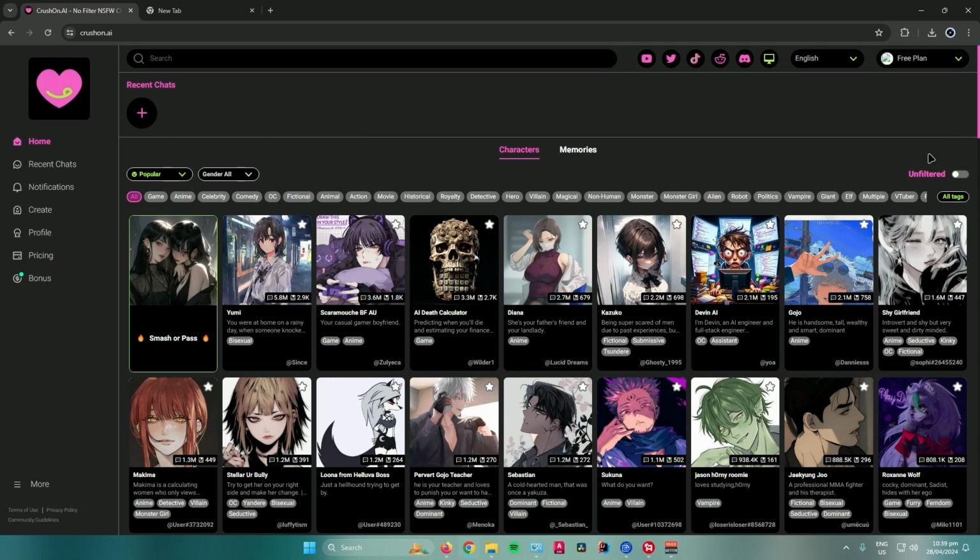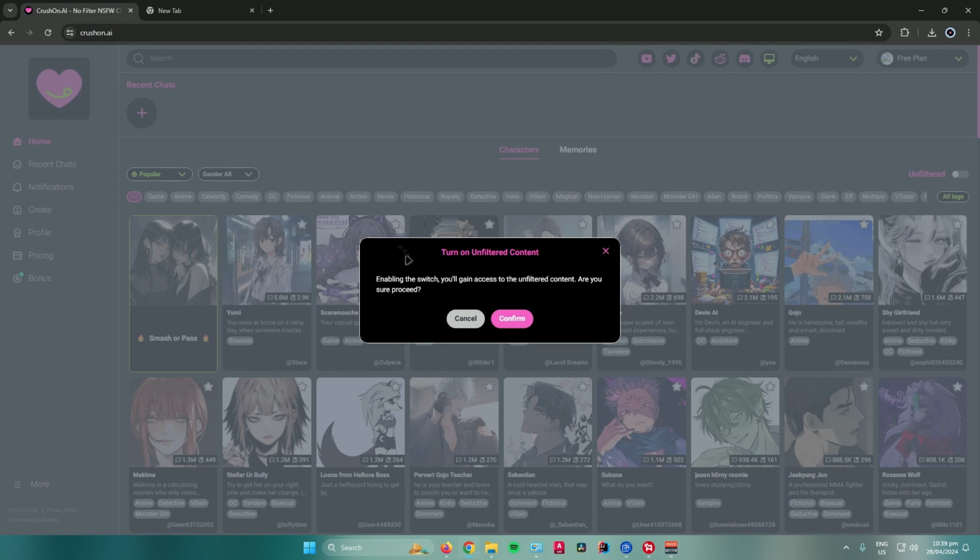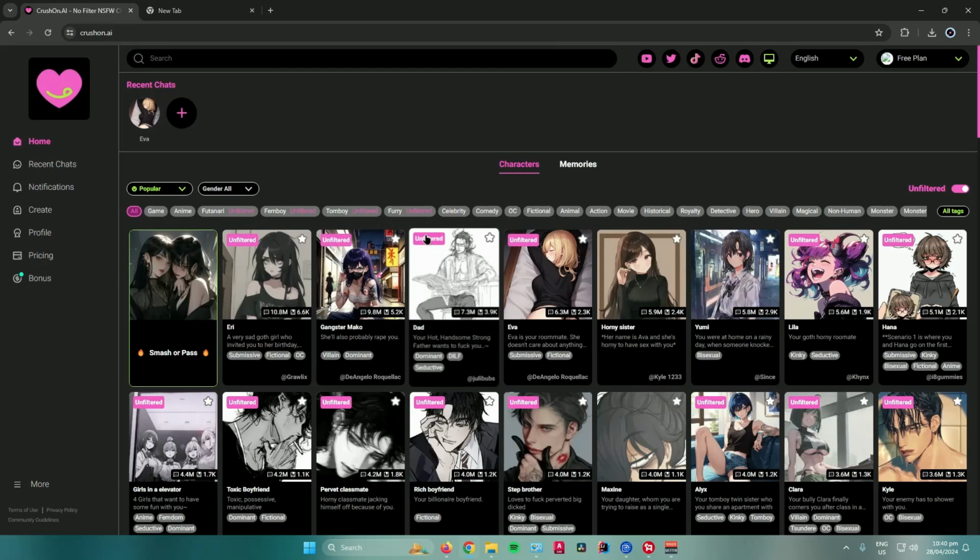So just go to this unfiltered button right here and switch it to on, and then it will prompt you with this message right here that says, enabling the switch, you'll gain access to the unfiltered content. Are you sure you want to proceed? And then just click on confirm, and then the website will give you more options that have an unfiltered icon or logo, which means you can have unrestricted chats with this character.